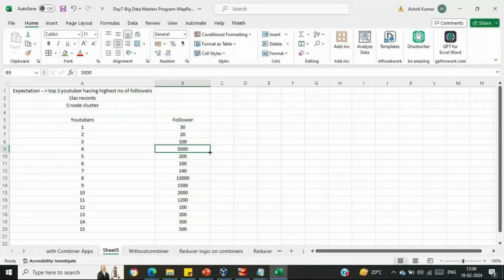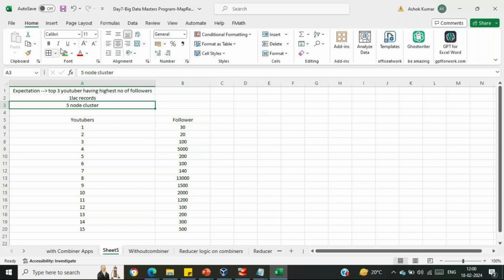Tell me friends, can we do it first by sorting the follower count, sorting the data? Yes, but you are having 5 nodes, and the highest may be anywhere. Just try to think, you are having 4 nodes. If you are going to sort, then how will it work in case of 5 nodes?